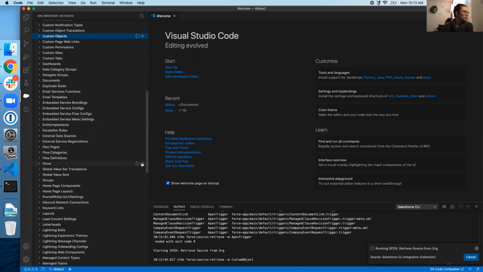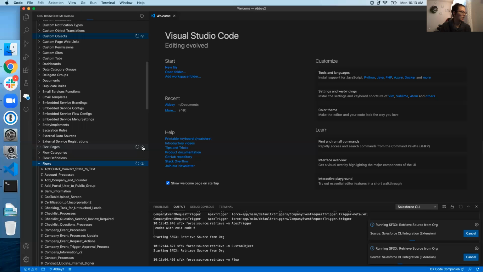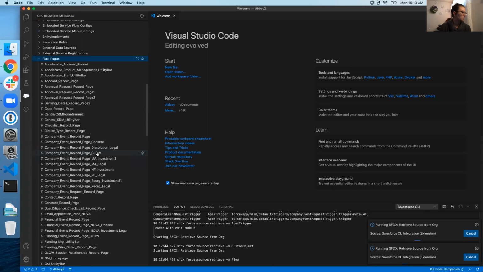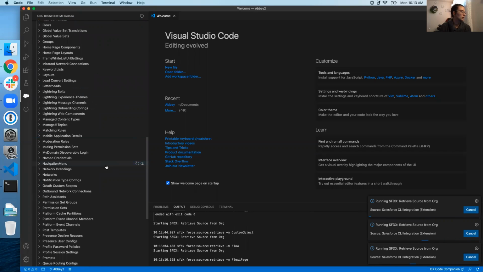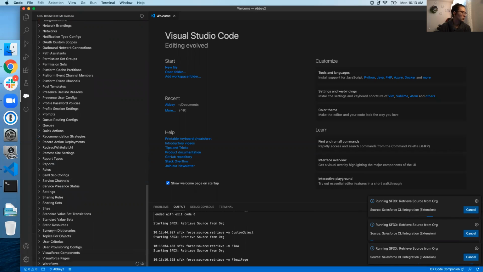Where's that going? Flows. I'm also going to pull in our Flexi pages. These are my Lightning app pages, since my org is in Lightning, so I could tell where something is being used. And then last but not least, here at the bottom, I'm going to pull in our workflow rules. So all the way at the bottom here, I'm going to choose these workflow rules.